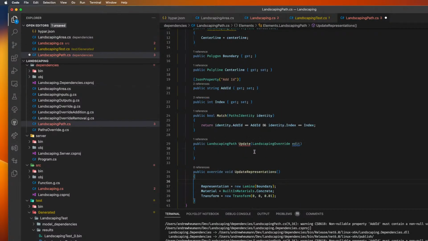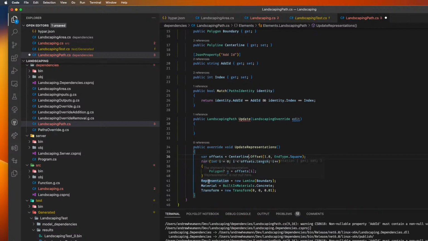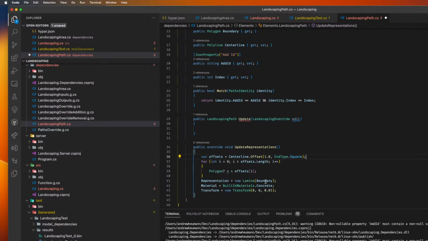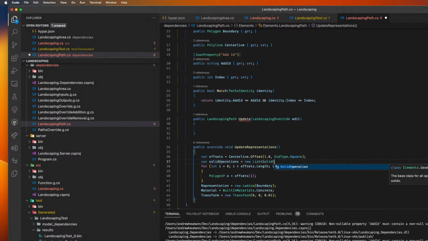So let's go in. We will say that we're going to create our offsets, and we're going to use center line as the source of those offsets. And for this, we could do this in such a way that we actually create multiple laminas, one for each offset. Yeah, why not? Let's do that. Okay, so we'll say var solidOperations equals new list of SolidOperation, which is what a representation contains.